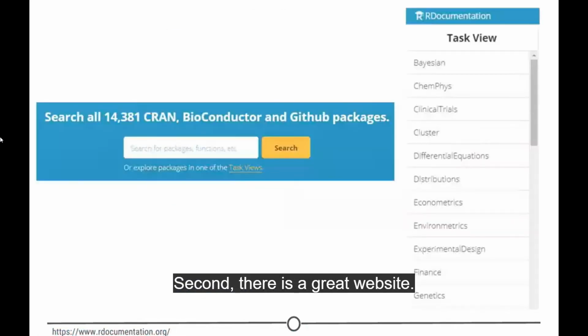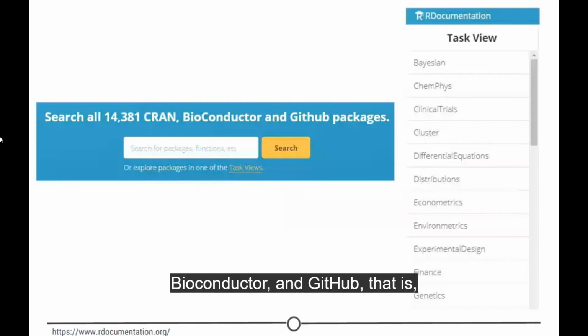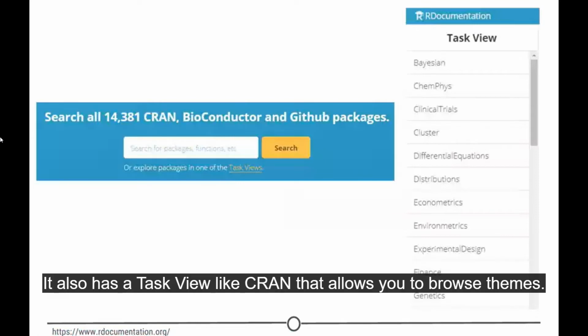Second, there is a great website, R Documentation, which is a search engine for packages and functions from CRAN, Bioconductor, and GitHub, that is, the big 3 repositories. If you have a task in mind, this is a great way to search for specific packages to help you accomplish that task. It also has a task view like CRAN, that allows you to browse themes.